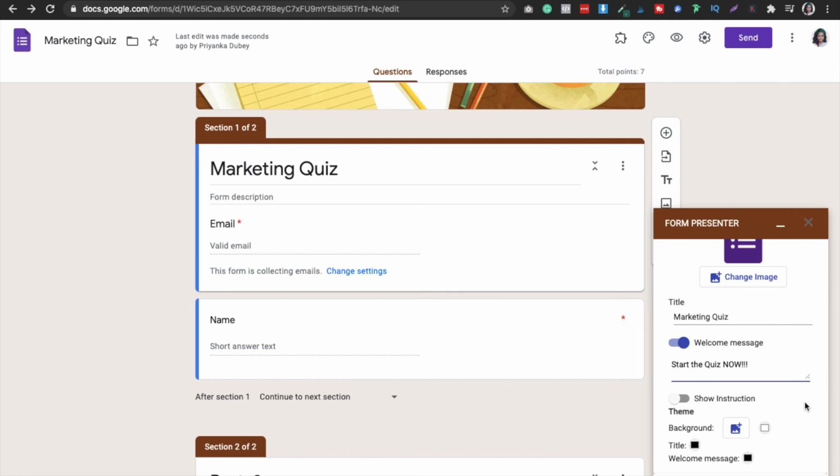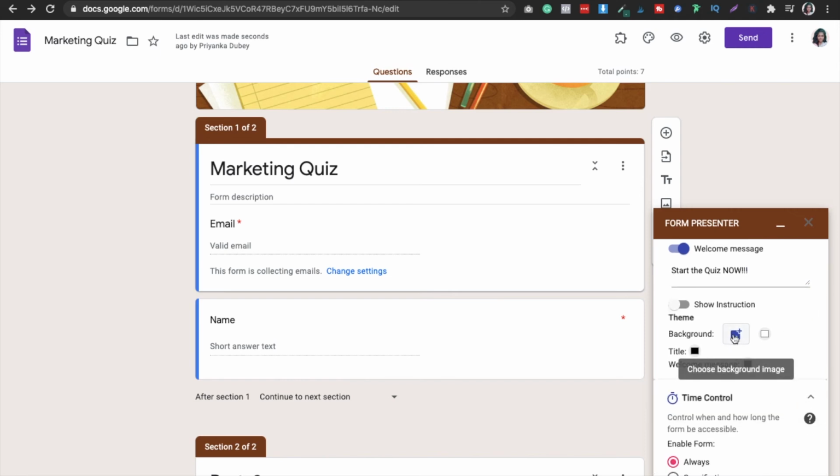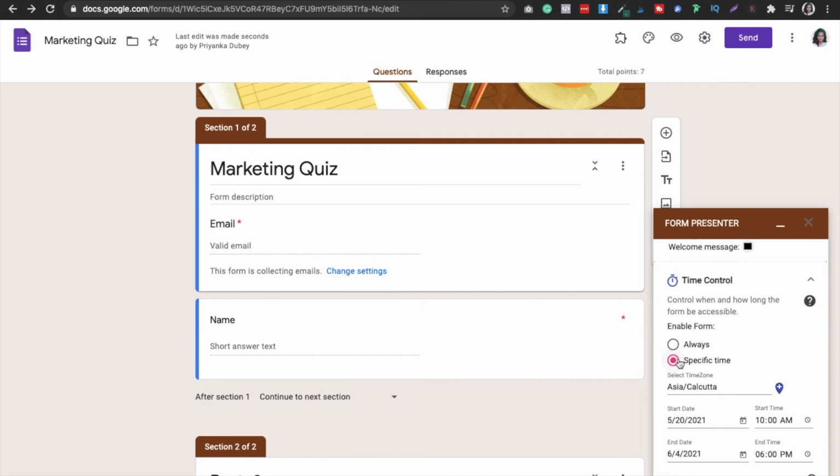Or I will show instruction, or if you want you can do that. It completely depends. If you want to change the background as well, but if you want it enabled for a specific time or always, so whenever someone is clicking on the link they are going to answer this. But if you want to set it for a specific time depending upon your region or whatever it could be, you can do that as well.